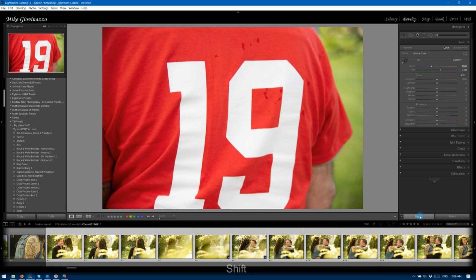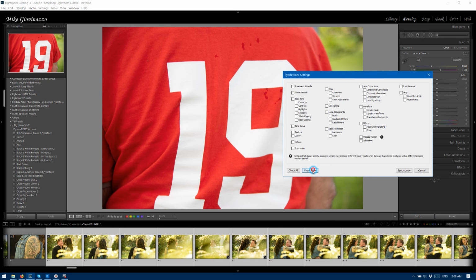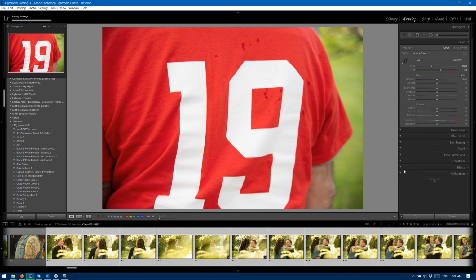And I'll say synchronize, check nothing. Just the white balance across all the images that I've selected. And I'll just bring that level of color all the way across.